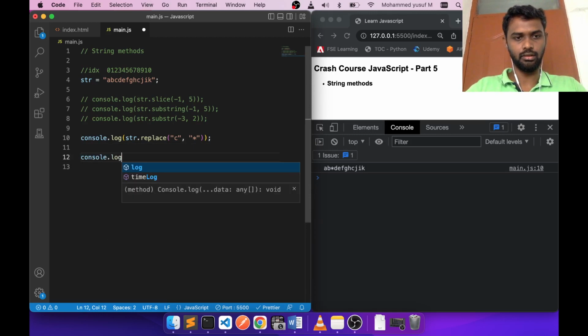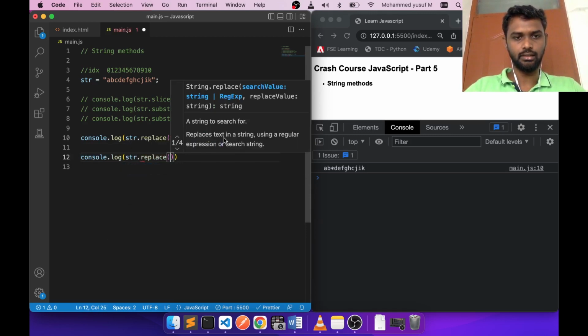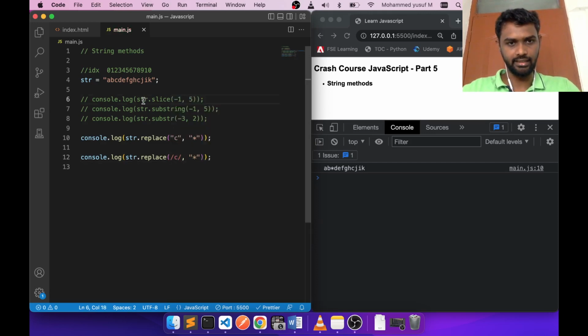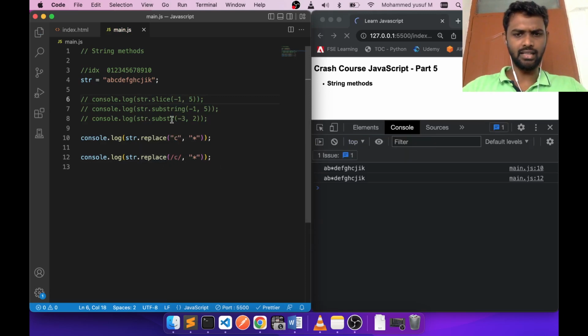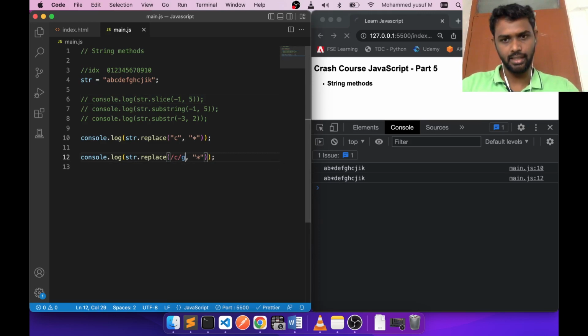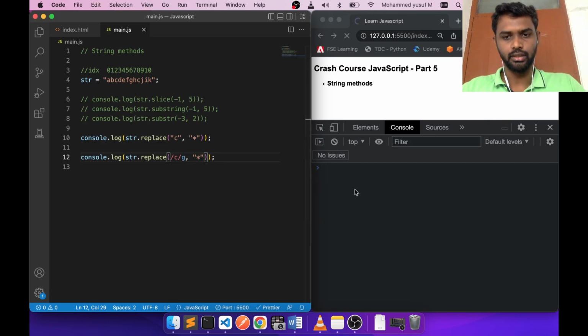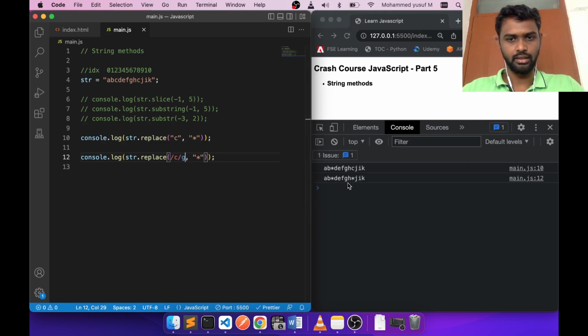So console.log str.replace. This time, a regular expression starts with two slashes, something like this. Then I want to replace c with the asterisk. If I execute the code like this, it is going to look into the regular expression, try to match, and then try to replace. But again you can see it has not replaced the second occurrence. So if you want to replace globally, you have to give g as an option. Now if you save, we should be able to see both the c's are replaced. You can see it's replaced.